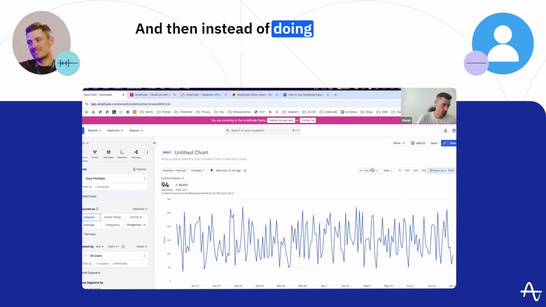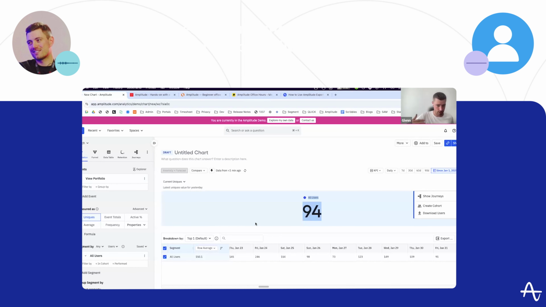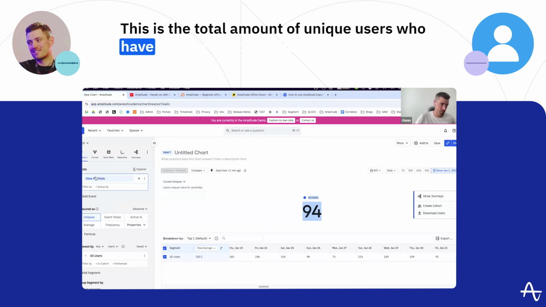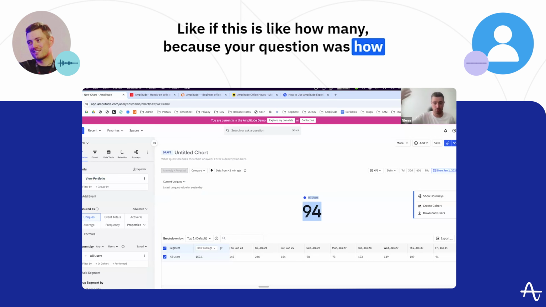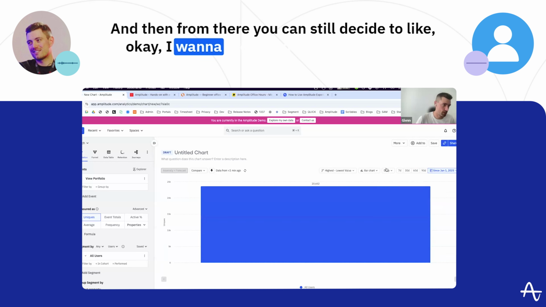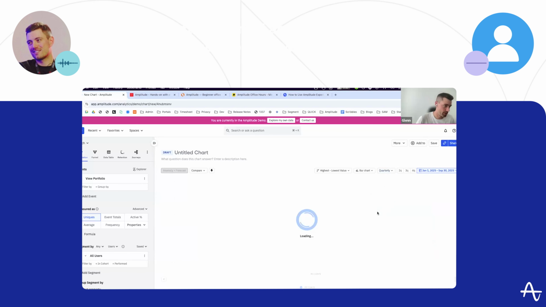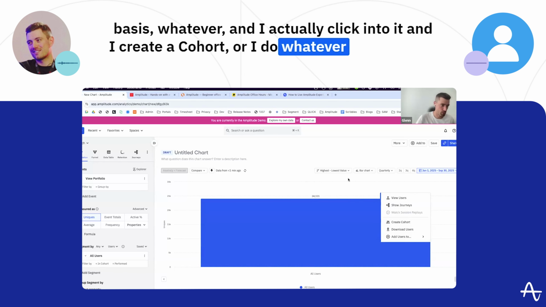And then instead of doing this, what I'm actually going to do is ask for KPI. And this gives me just the count, right? This is the total amount of unique users who have viewed the portfolio since January 1st. Because your question was how many users are in there, right? And then from there you can still decide, okay, I want to break it down on a quarterly basis, whatever. I can actually click into it and create a cohort or do whatever I want to do.